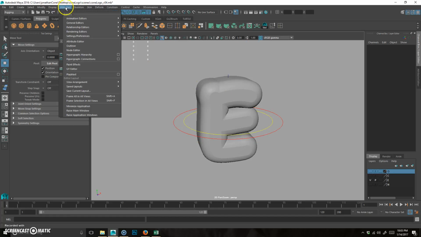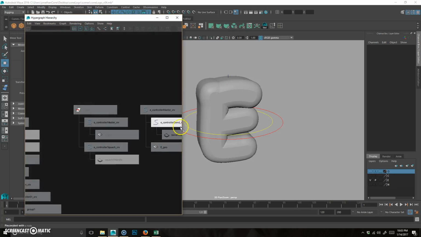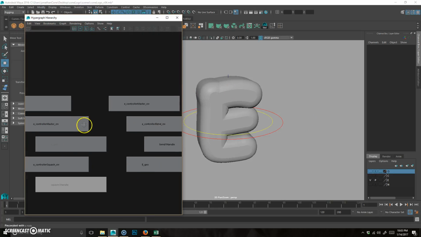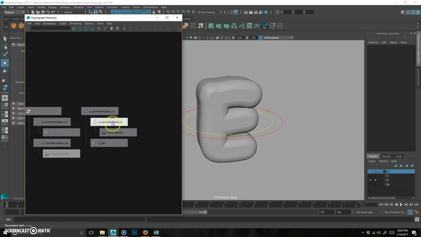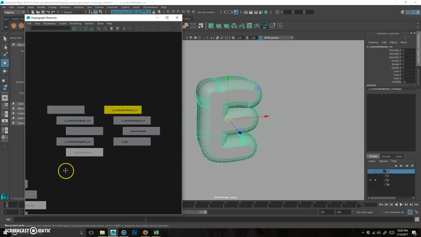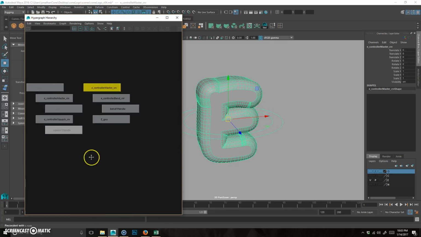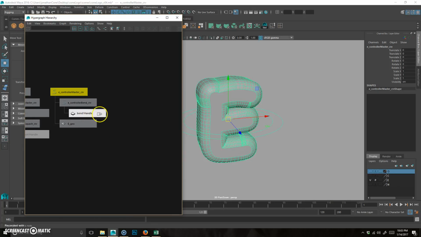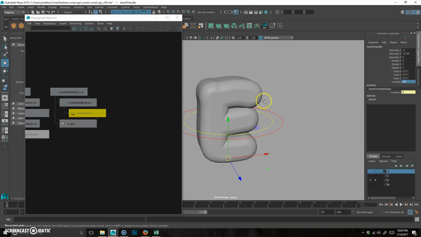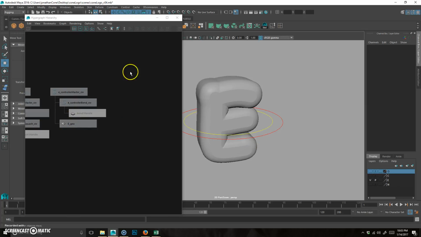So I'm going to go to Windows, Hypergraph Hierarchy, and as you can see, I have everything underneath one node. That looks pretty good. Okay. So what I'm going to do though is take this bend handle and hit 0 in visibility, or you can hit Control H or Command H to turn it off, so that way you don't accidentally see it. And that looks pretty good.